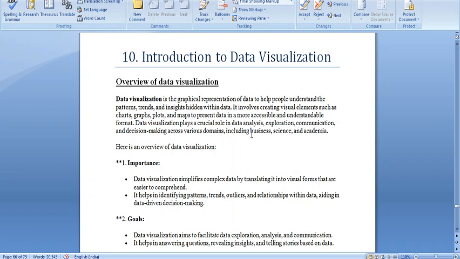So first, what is data visualization? Data visualization is a graphical representation of data to help people understand the patterns, trends, and insight hidden within data. In simple words, data visualization is converting the data into a graph. It can be a pie graph, a bar graph, a plot graph, a line graph, so you can convert into different kinds of graphs. The data can be anything: a list, tuples, Excel sheets, or dictionaries, whatever the data, but we convert that data into a graphical representation form.